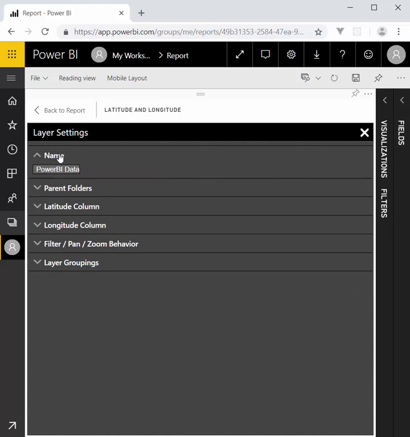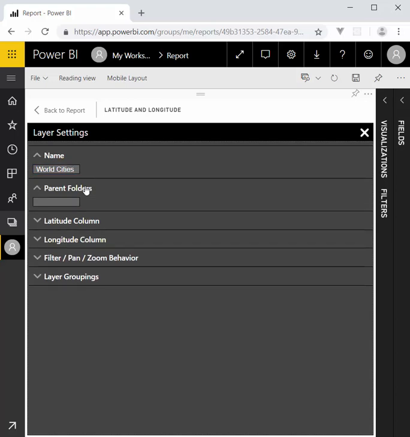Let's change the name of the layer to World Cities, since the data coming from Power BI is a data set of cities from around the world. Layers can be displayed in a folder hierarchy for better organization. Let's place this layer inside a folder called All Layers. The Power BI layer is a point layer that requires WGS84 latitude and longitude fields to render. Let's specify which fields from Power BI are the latitude and longitude fields.